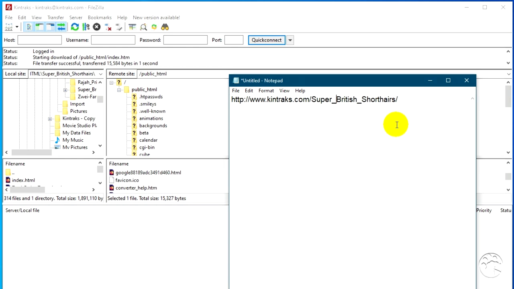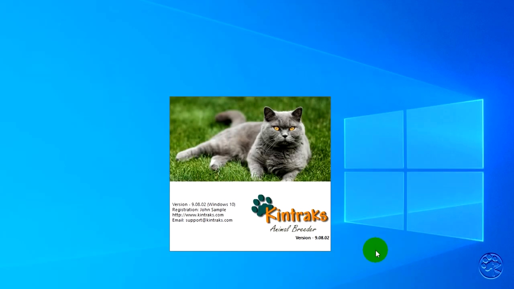Okay, now we need to create a link. So the link should look something like this. If it's in your root public HTML, you put your website name followed by the folder. You don't have to actually link to any file in the folder because it contains an index HTML file which will open automatically when you link to the folder.